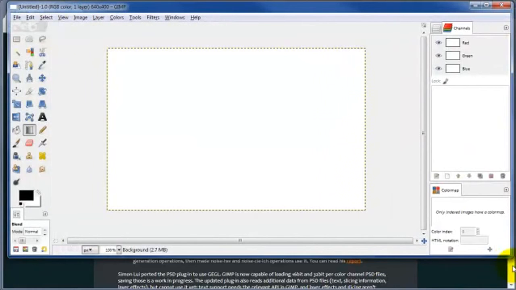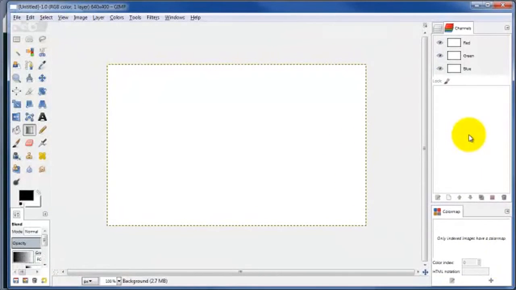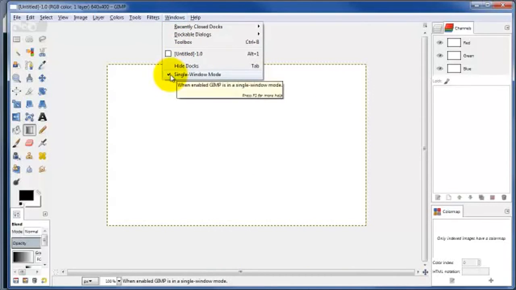Now some people prefer this. I myself, since I do work with multiple monitors, prefer the multiple window view. That way I can take my dock window full of my dialog boxes and toss them over onto the other monitor, and it gives me a much bigger work area to play around with. But now you know how you can get the single window mode going.